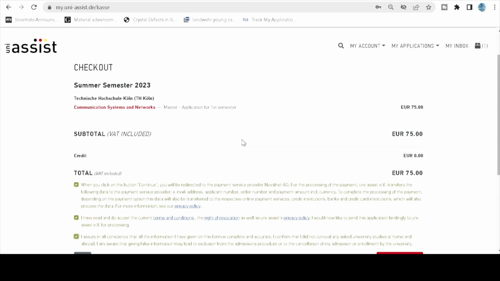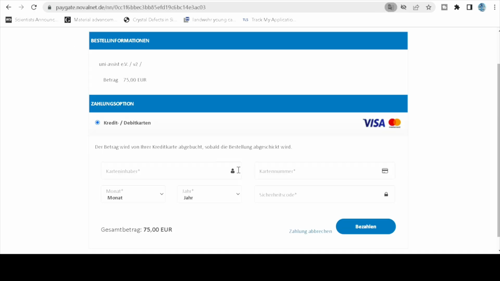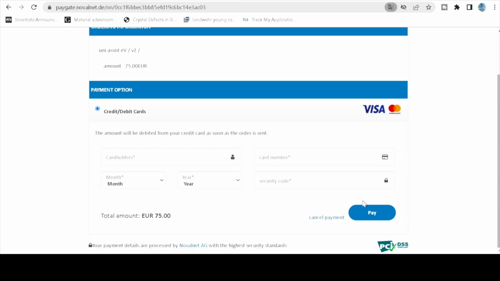Okay, all the boxes are done. So basically these are the payment options. You have to pay your 75 euro here. Just put your credit card details here, and then you are done with your payment. Just click on pay.